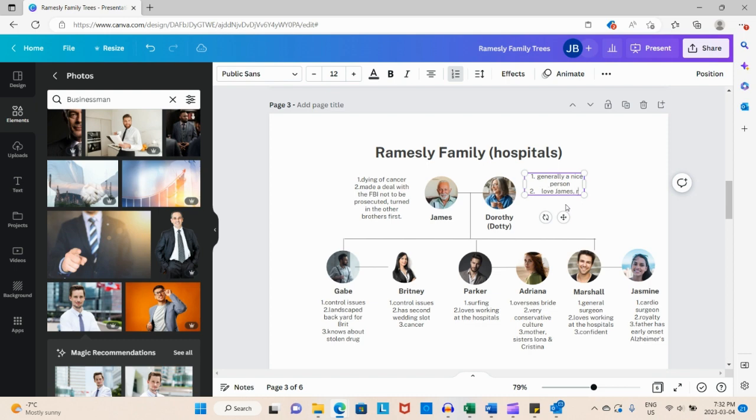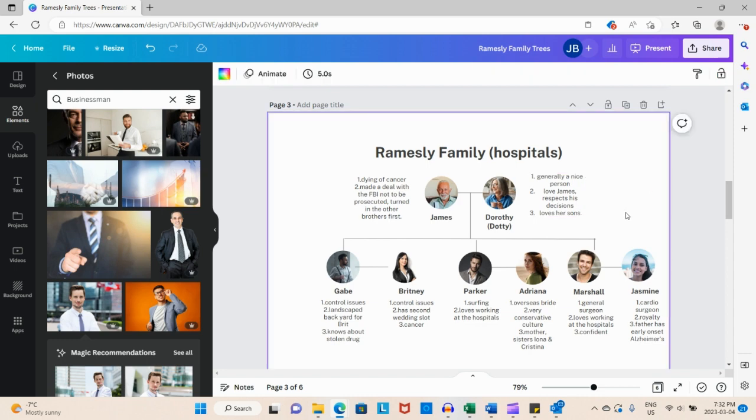She does love James, respects his decision. And three, I think she really does love her sons. And I know that's very, very vague, but that's kind of who she is. Like, she's generally just really a nice person.